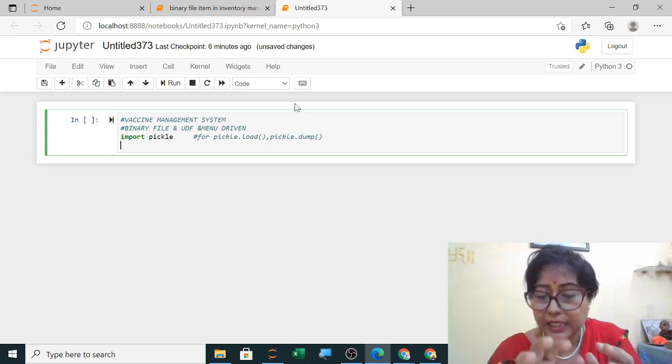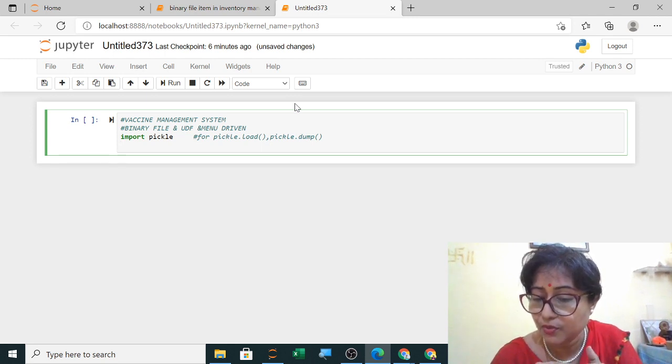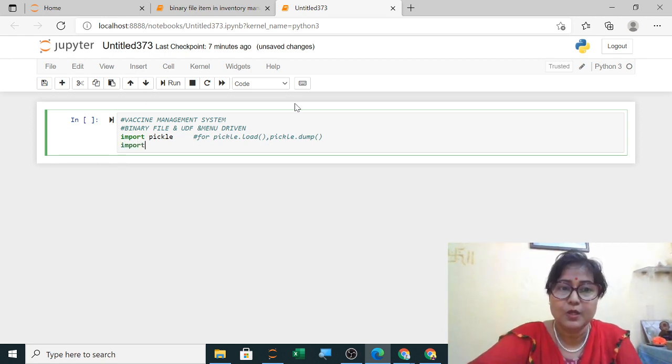Why? Because I will create a temp file and I will copy those records which are to be saved and which are not to be deleted in the temp file. Then the temp file has to be renamed with the original name. So I will use the remove command to remove and then I will rename the temp file. So two functions. So I am using here import os.